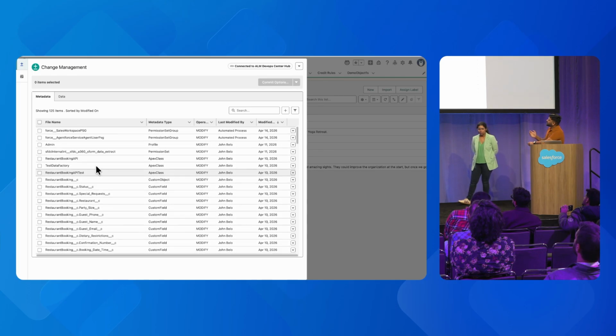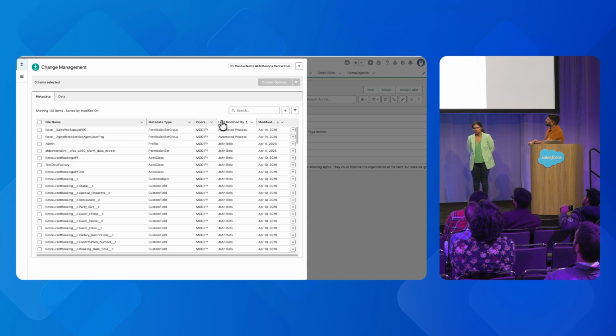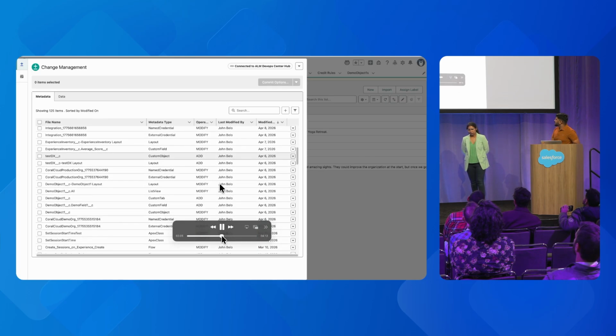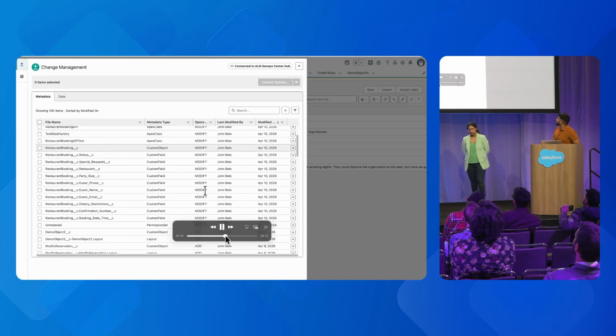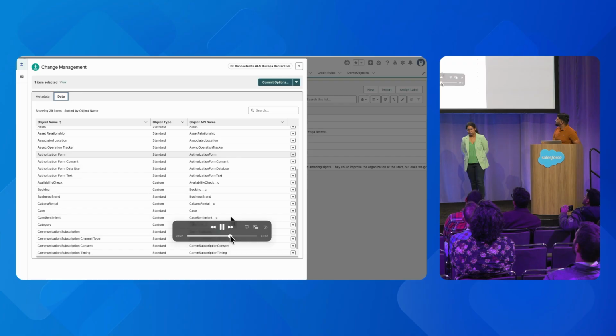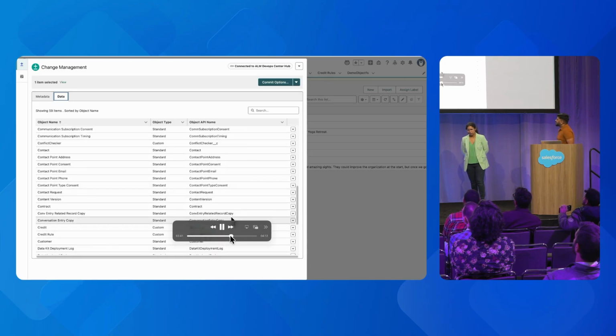So I'm seeing all the metadata that's available. Now Rebecca is going to let me fasten it. Okay, she selected the metadata that she wants. Now she's moved to the selection of configuration data as well.